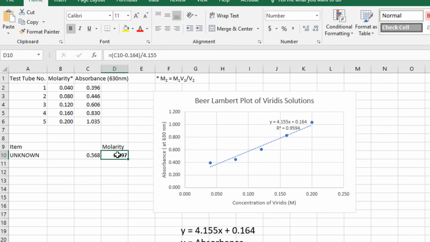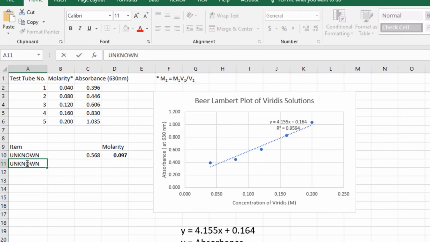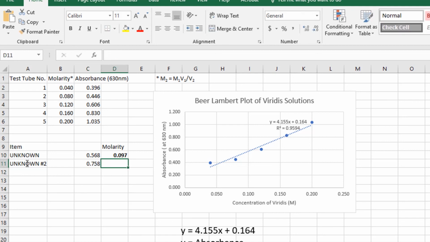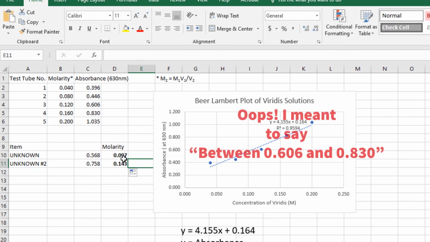Now that you have this formula here, if you wanted to, you could have other unknowns in here. Let's say that you have another unknown, number 2, and let's say that this one had an absorbance of 0.758, for example. Well, now you have the formula up here, and you can simply select that cell, look for the square in the bottom until it becomes a thin plus sign, drag it down, and it gives you the molarity of that solution, which would be 0.143. Does that make sense? Yeah. 0.758 is somewhere between 0.120 and 0.160. So 0.143 seems like a reasonable result.